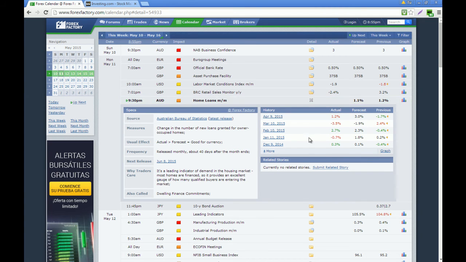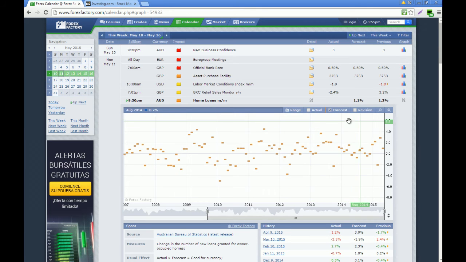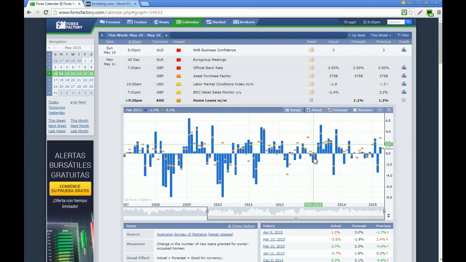Well, if you are already used to looking at the numbers right here, you don't have to open up the graph, but it's always good to get a visual representation of the past changes in this data. And you can just look at the forecast, and you can look at the actual number.